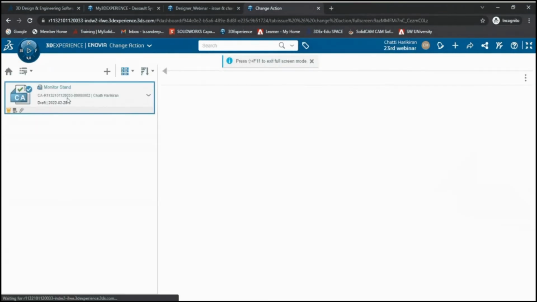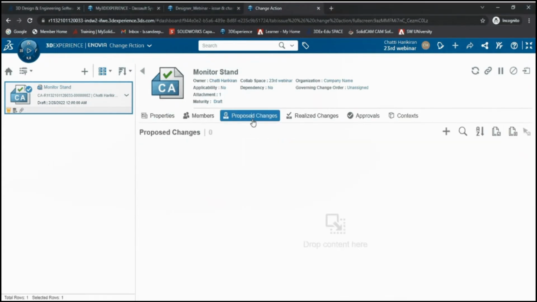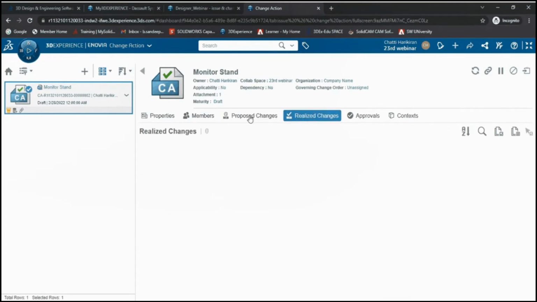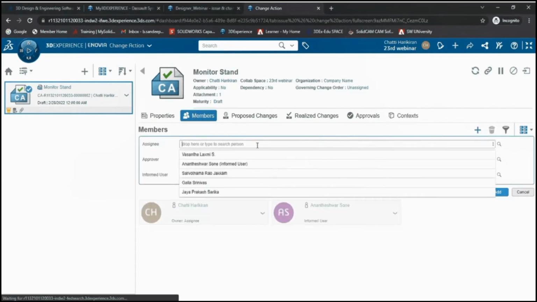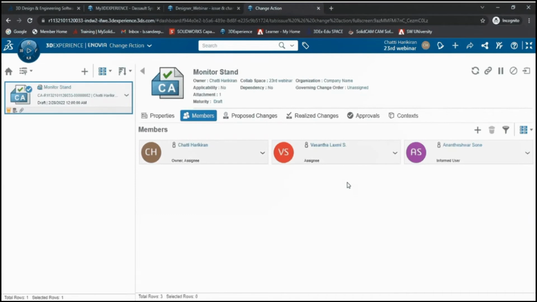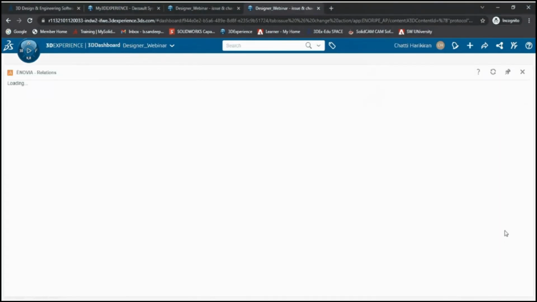And refresh it. So in the change action app, everything which was assigned earlier by the manager will appear, and when it comes to the members, the members will be there. Before the proposed changes, let's see the managers: he'll be assigning the designer, and he will be the self approval. And in the proposed changes, the model which was attached by the manager will appear. You can see the maturity status is Released.